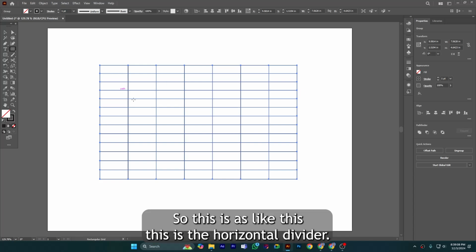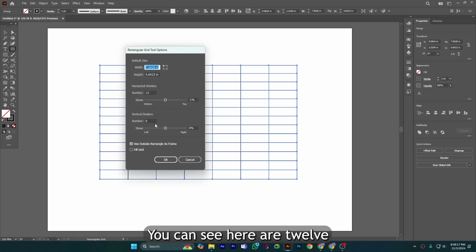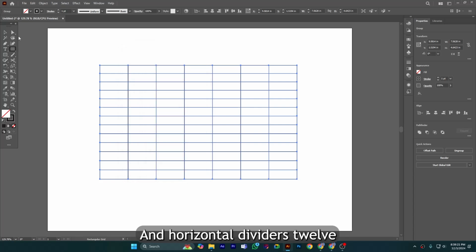So this is like this. This is a horizontal divider and vertical divider. Here you can see there are 12, and here is vertical divider 6 and horizontal dividers 12.